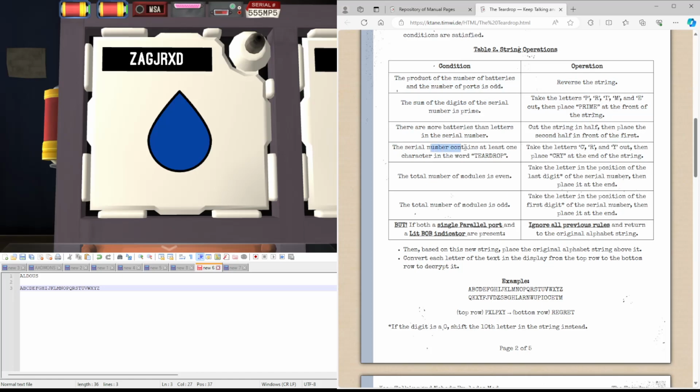The serial number contains at least one of the characters from Teardrop. M and P do not. M does not appear in Teardrop, P does though, so we are going to be doing this rule. And in this case, one of these is going to be true. And in this case, the total number of modules is even. But this one isn't going to be true.